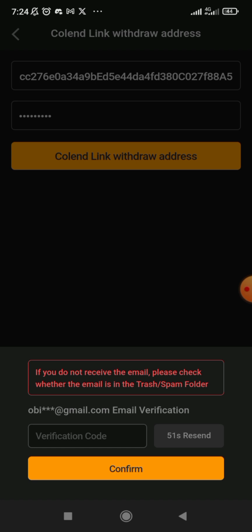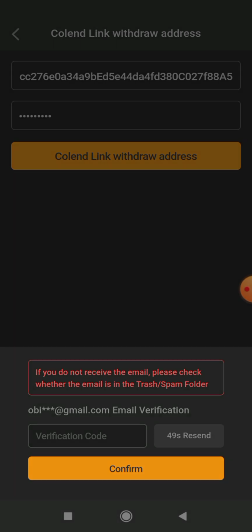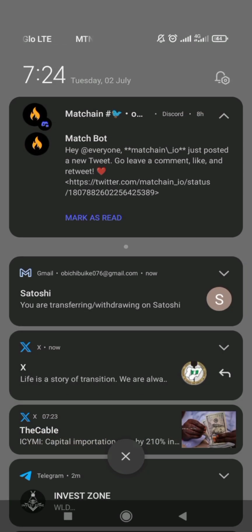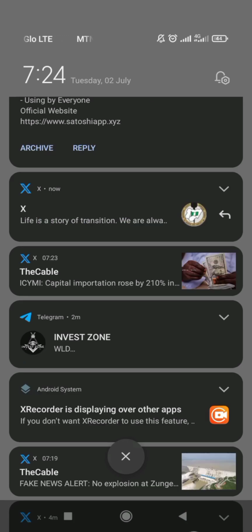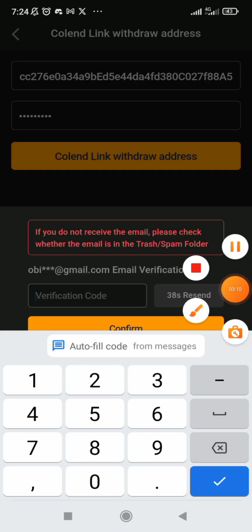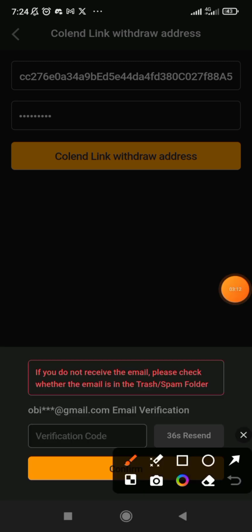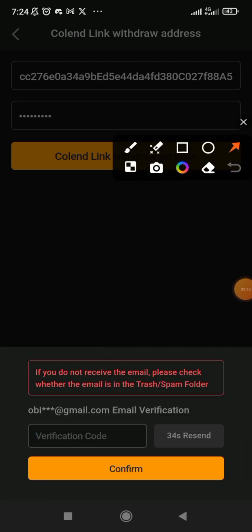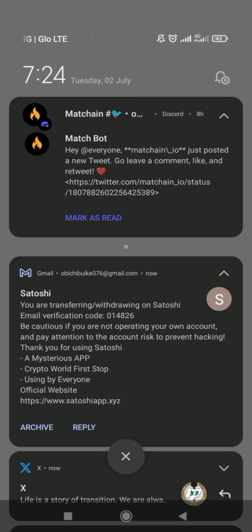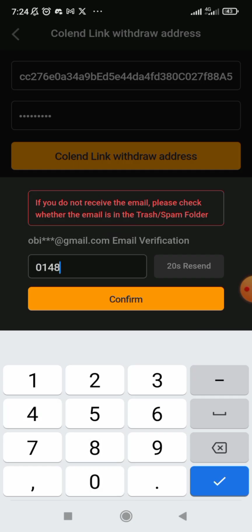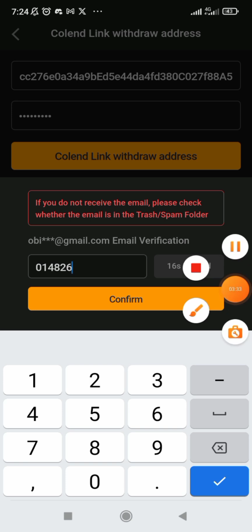Look at it. It has popped up at the top of my screen. So I just have to get the code and place it right below immediately from Satoshi app. So this is, I have 014826. I'll come here. Come to this place. You input the code. Please, you must be very fast with this here. 014826. Then you click on confirm. Click on confirm.